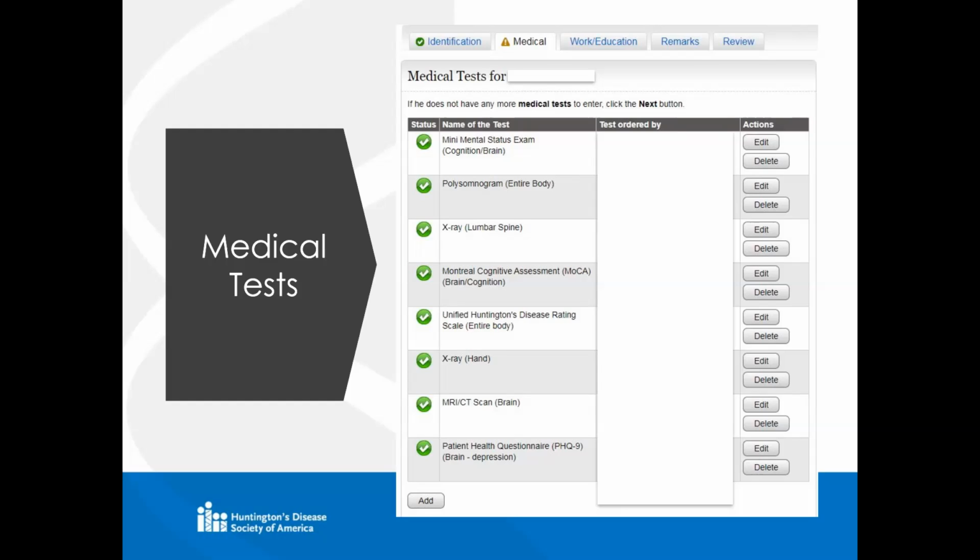And so for some of these, it can be hard. I always say for the MOCA and mini mental status exam, brain or cognition. The Unified Huntington's Disease Rating Scale is the entire body. A lot of times a neuropsychiatric evaluation is also the entire body because they're trying to get a whole overview of you. So it's okay to just put body or cognition or brain.